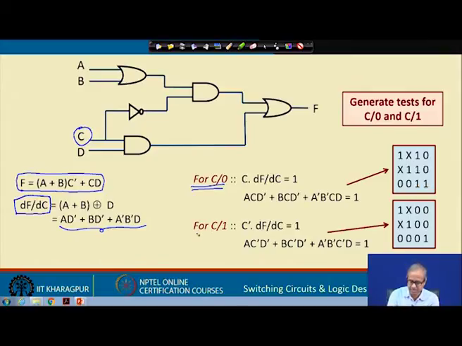Similarly, for C stuck at 1, you have a C bar here. So, the expression will be like this: A C bar D bar, A, B is not there, C bar D bar like this. So, you see the good thing is that for these faults you are getting all test vectors which can detect it. Do not care means it can be either 0 or 1.